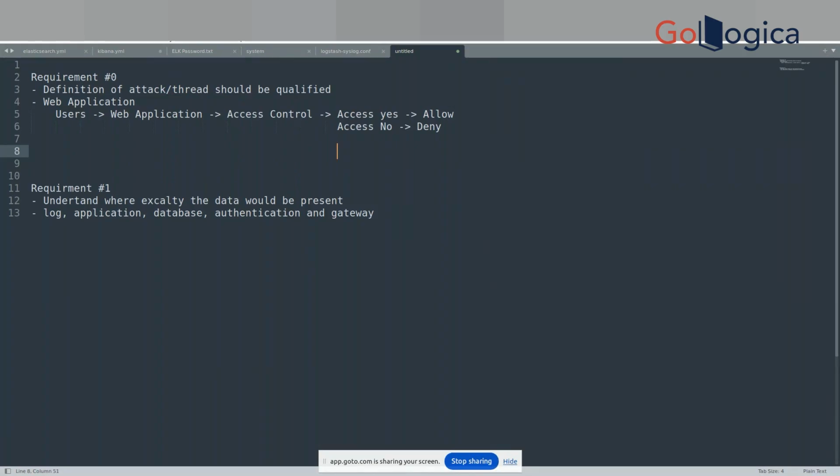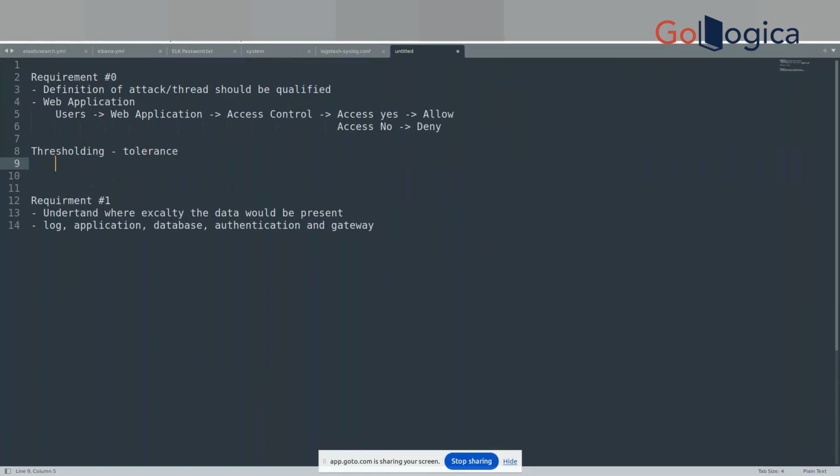you need to think about something called the thresholding part. Let me give you the definition of threshold: a threshold or a tolerance limit. For example, in case of threat detection, assuming that you don't have access to some resources, or let me put it this way: I am a registered user, no problem here. I am a registered user, and now I want to access the web application. Till this point, I don't have a problem.